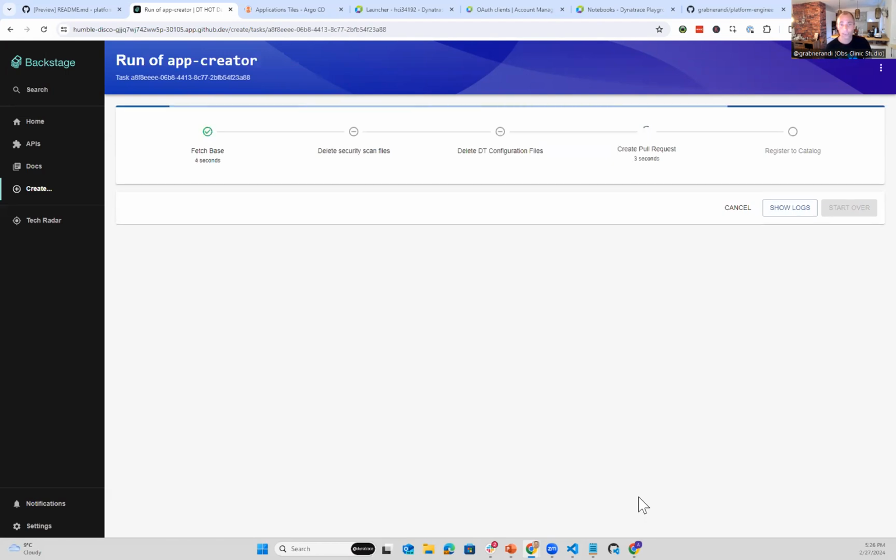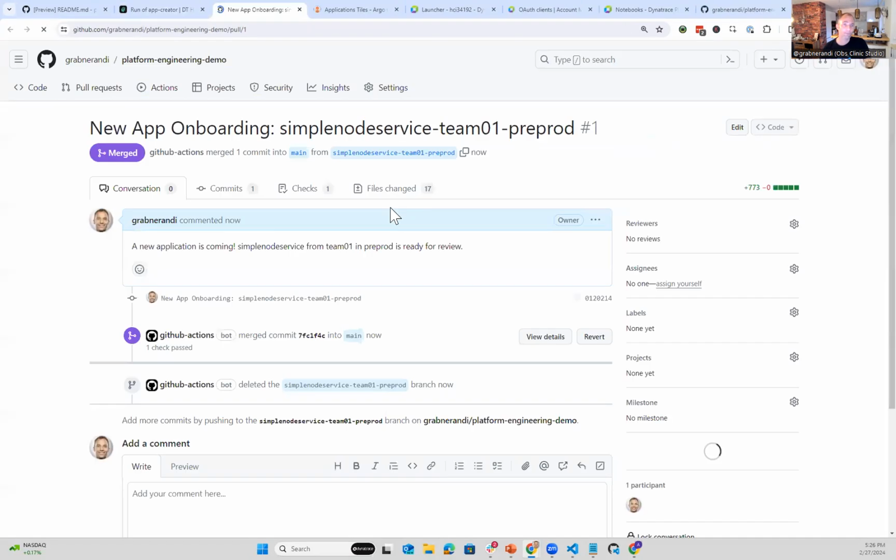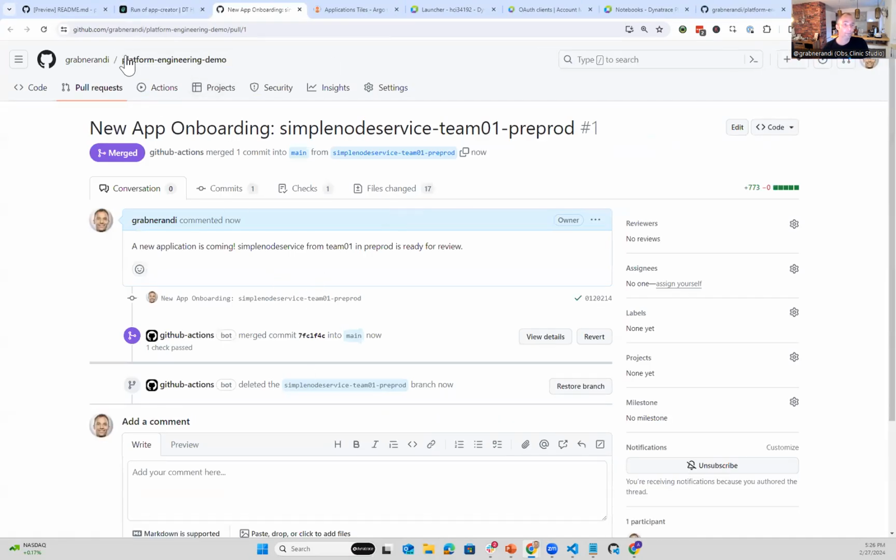What's happening now behind the scenes in a platform engineering way, right? It took a template that we've specified, and all these templates, remember, are publicly in this Git repository that I've just forked. This template was used to create either a new Git repository, if you are following a practice where you're creating new repositories for every app. In my case, we made it easy. It created a pull request on that same repository. See here, Grabner Andy, Platform Engineering Demo. This is the same one that I forked.